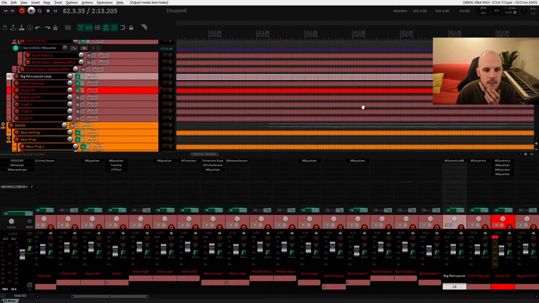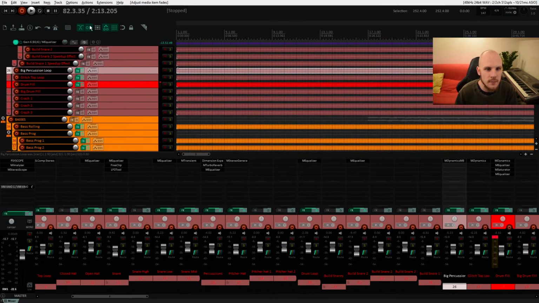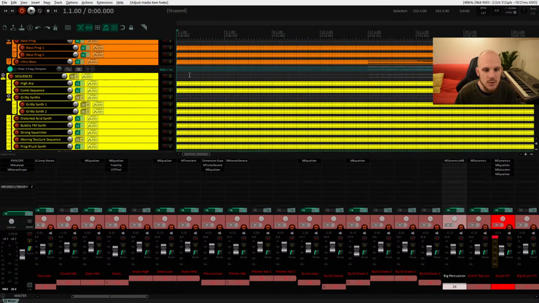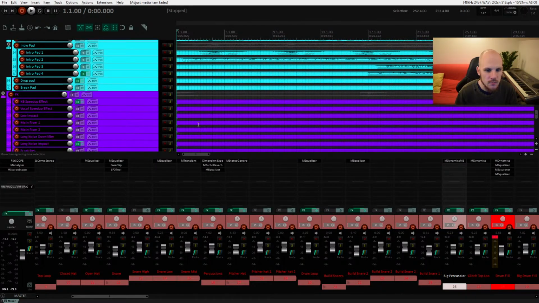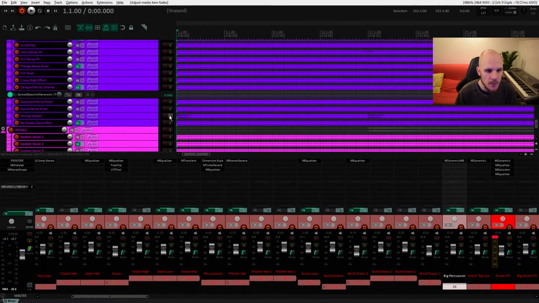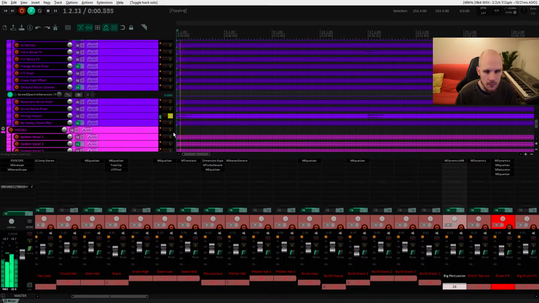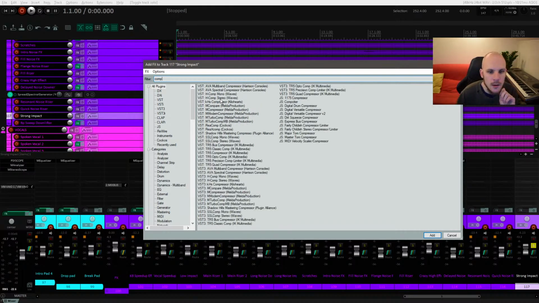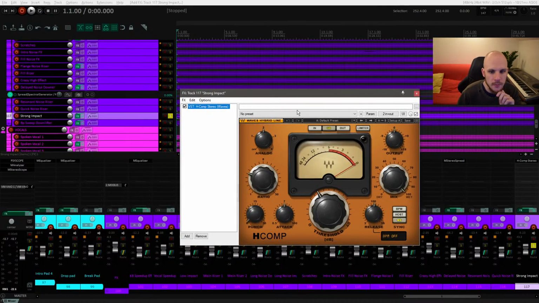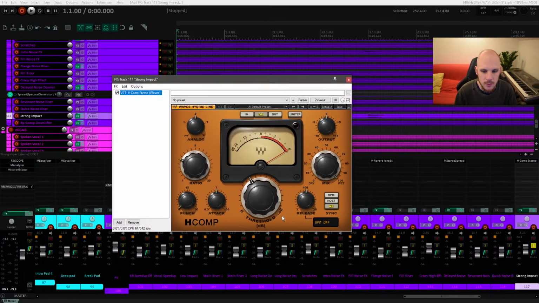Okay, let's start from the very beginning with the things that I want to change. So the intro impact, it's mainly rumble and it doesn't really have a lot of boom to it, in my opinion. The way that we can fix that is with a compressor. Let's go with something like HComp. It's a nice and easy one. I do believe this one also turns up volume.